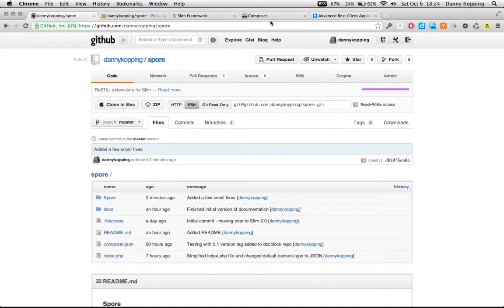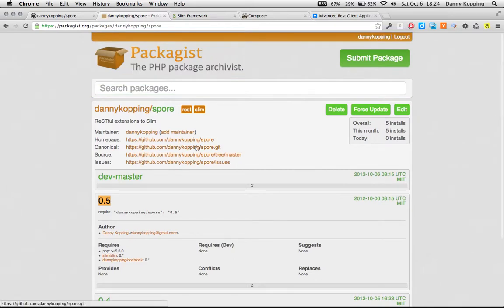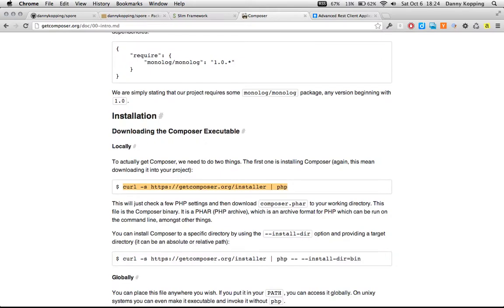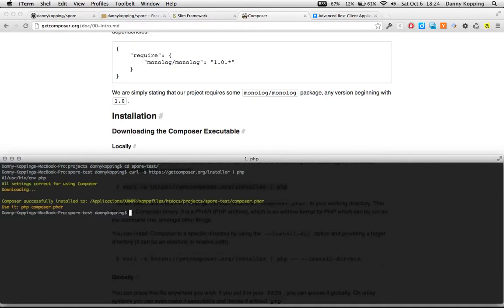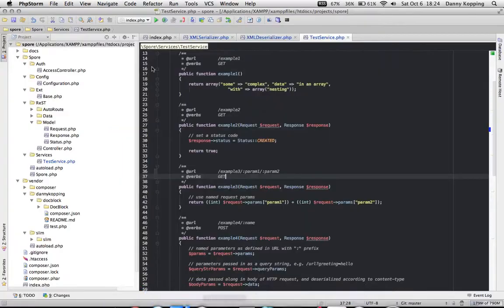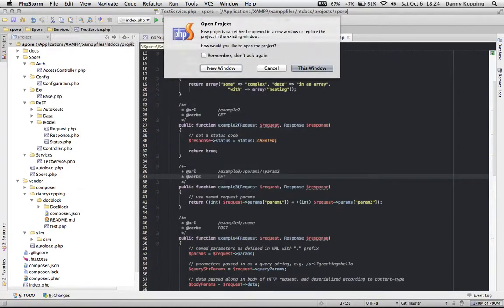Spore is available as a composer package, and you can go through to Packagist and you'll see that there is a project here. So the first thing I'm going to do is grab the composer executable, and I'm going to go into a new folder that I've created here and run that command. That's going to download the composer executable, which will allow us to download the Spore project and all of its dependencies. So now I'm going to go into my trusty IDE, PHP Storm, and open up the Spore test directory.